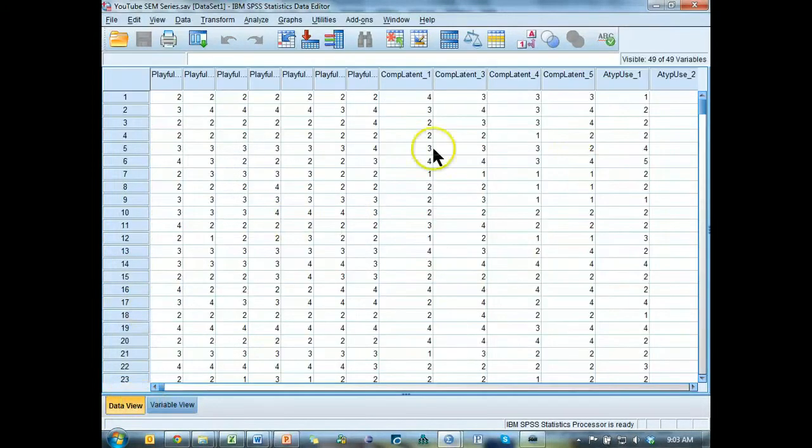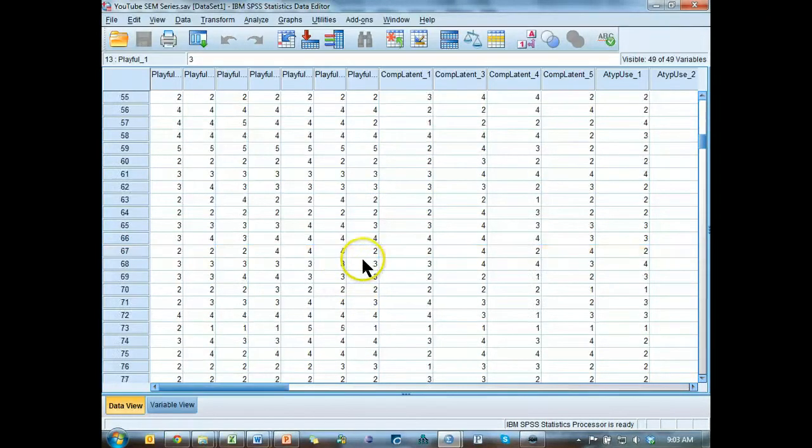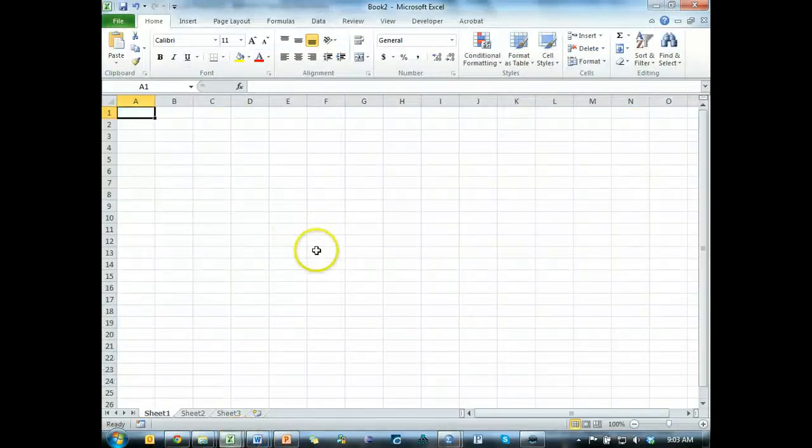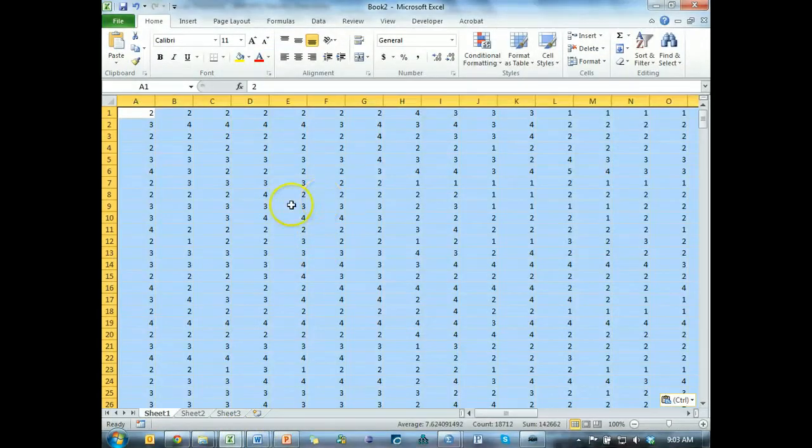If I go to the data view, here's all the data. What we need to do first is find out if we had any cases, that is rows or people, that did not respond to very much. The easiest way to do this actually is to hit Control A, Control C, and do it all in Excel. So let's do that. Control N, Control V. All right, here we are.